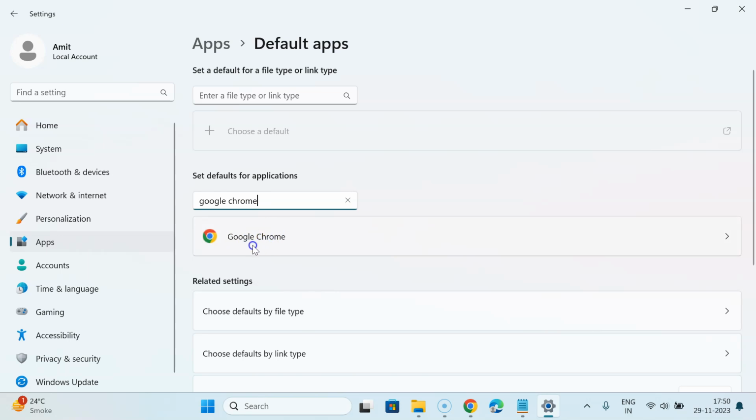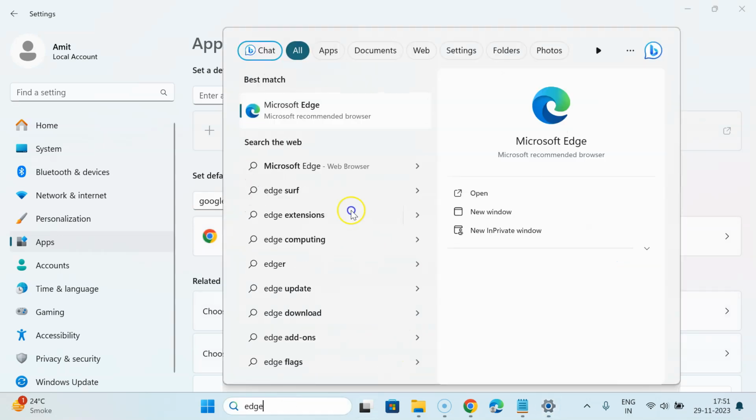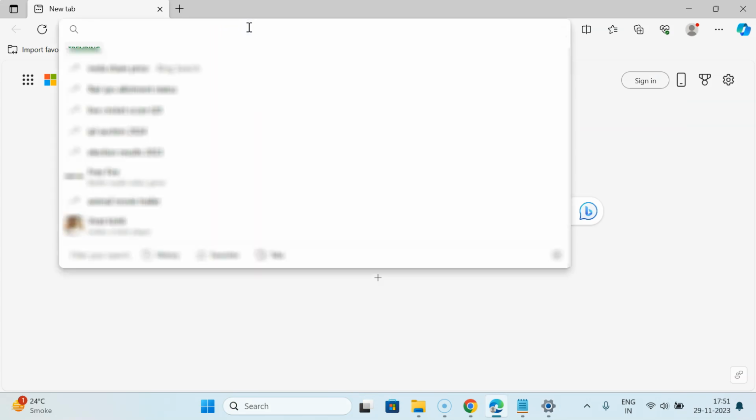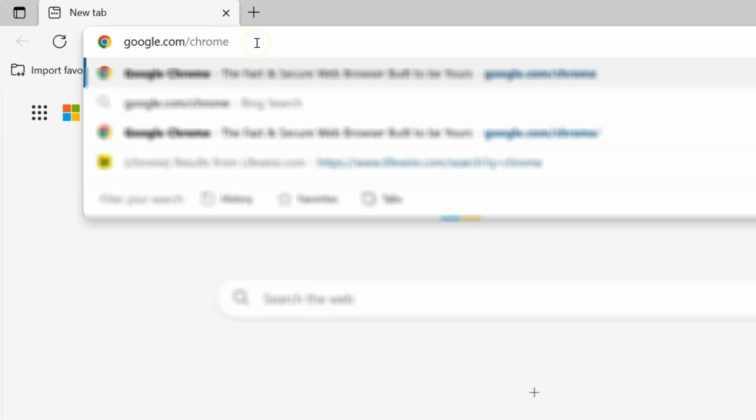And if you don't find the Google Chrome app, that means you don't have Google Chrome installed on your Windows 11 computer, okay? So let me show you how you can download Google Chrome and then install it. Just open your Microsoft Edge browser, go to the address bar, click on it, and then type this URL, google.com/Chrome, and then hit the enter key on the keyboard.